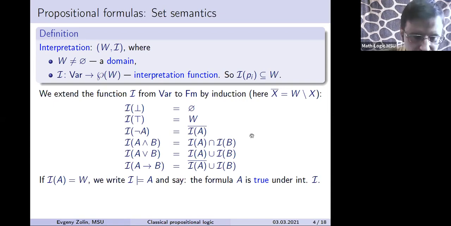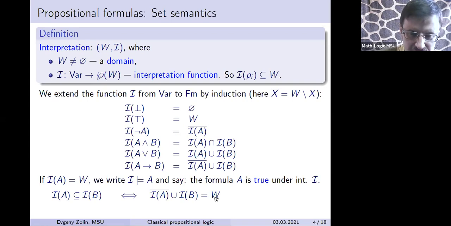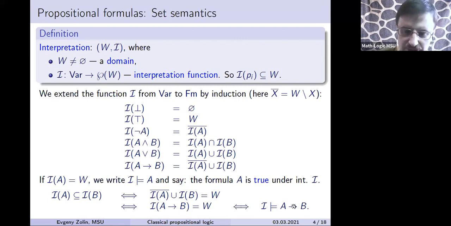A simple remark. If the value of A is included in the value of B, this means, it's an easy exercise, that this expression is equal to W. But this expression is exactly the value of implication. And if the value of implication is exactly W, this means, by our definition, that A implies B is true under I. So the inclusion between sets that correspond to A and B corresponds to the truth of the implication.